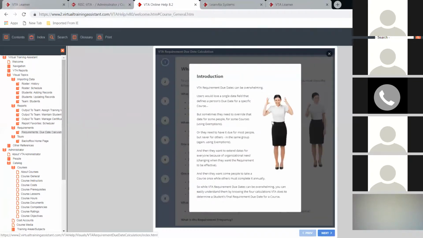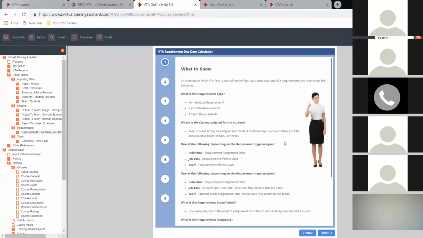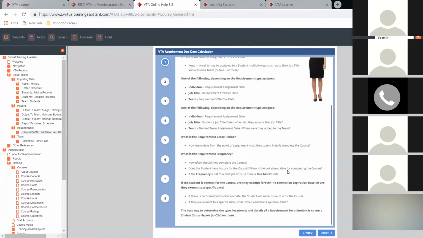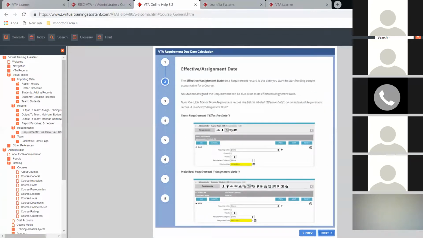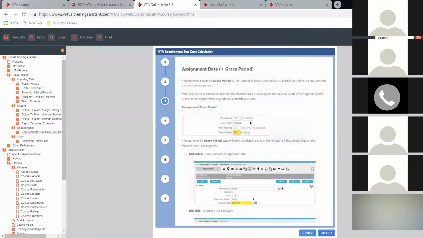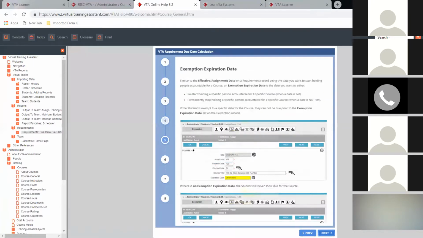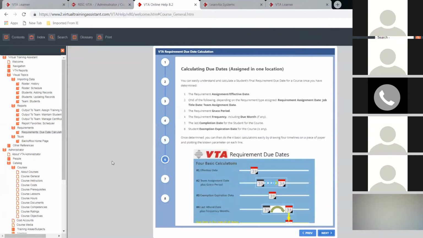Some of the things that I recognize are areas where people will have questions. Things like calculating requirements, right? Calculating the due date for requirements. What's the process for doing that? What do I need to know? What do the effective and assignment dates do? It will step me through the grace period and frequency.